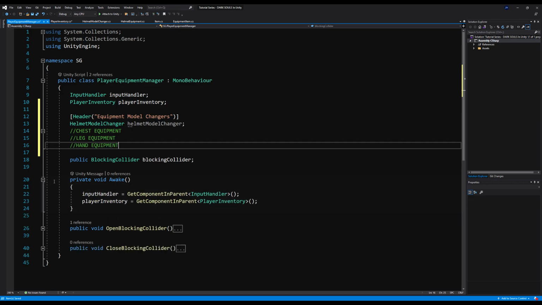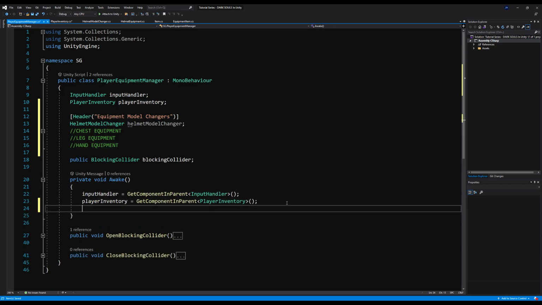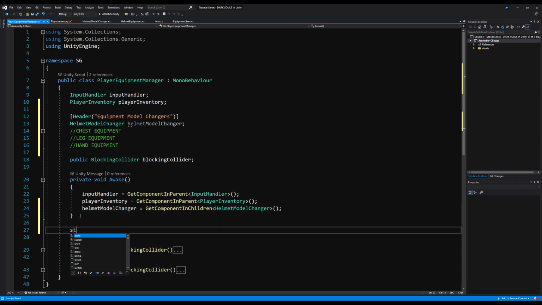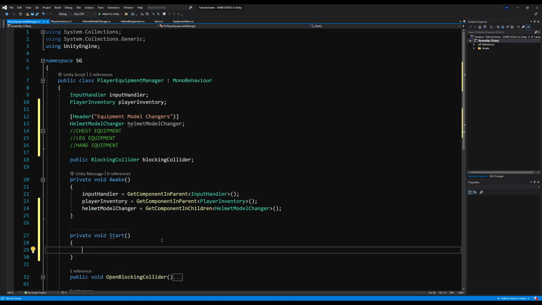And yeah, that's fine. In Awake here, we're just going to say helmet model changer equals get component in children, because it does rest on the game object on the child in the hierarchy. So let's call that there. We're good to go. And we actually want to make a start function here now. And we're going to say helmet model changer dot unequip all helmet models.